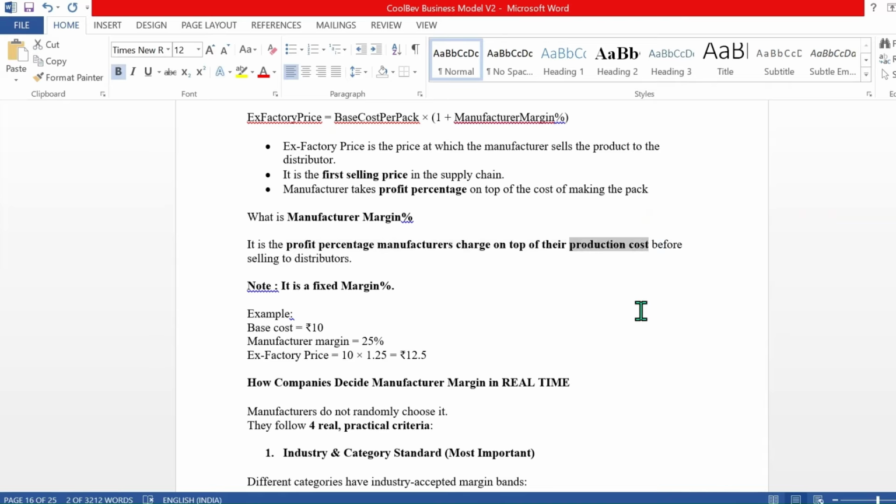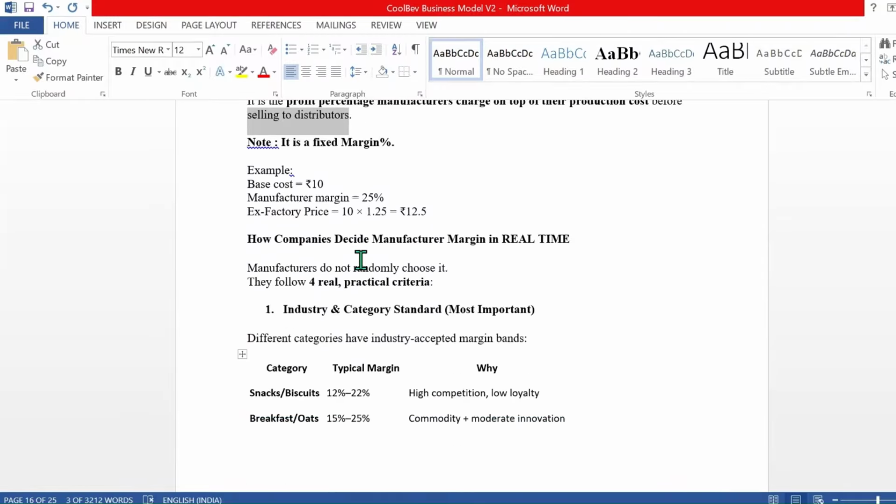You need to remember this technical terminology because you need to explain the same thing in the interview, before selling it to the distributor. This is the general concept. Whatever the business, whatever the product you take from a manufacturing company, every company follows it. For example, with a base cost of 100 rupees and a margin of 25 percent, the price they are selling at is 125.